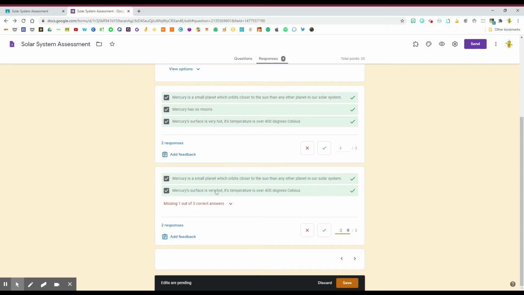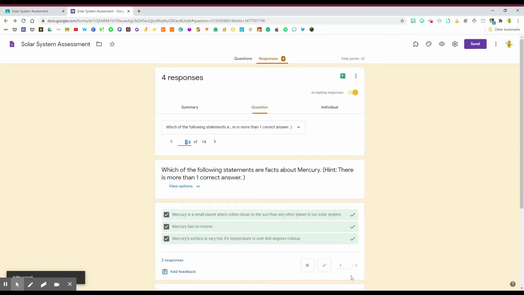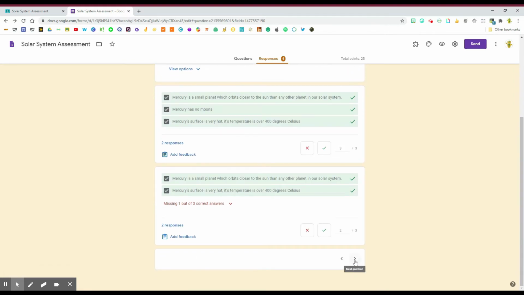So although it didn't automatically give them the 3 points because they missed one of the facts, I can go in here myself and give them 2 points for those 2 facts that they did identify correctly. So once I'm done, I'm going to save the changes, and I'm going to move on to the next question.